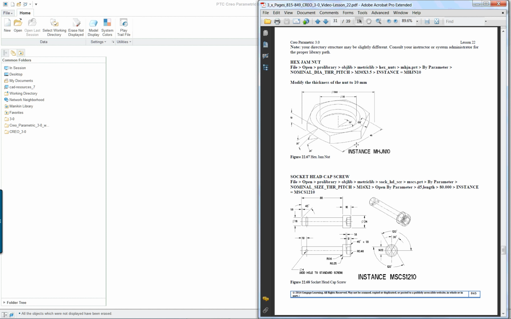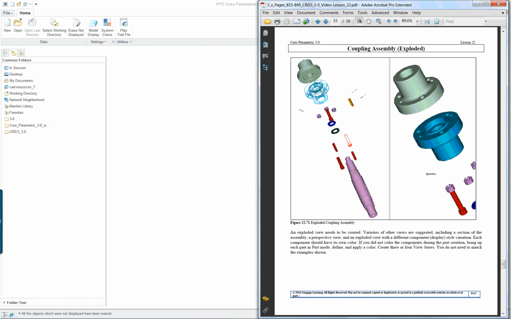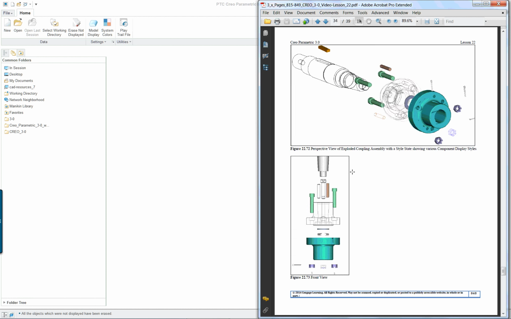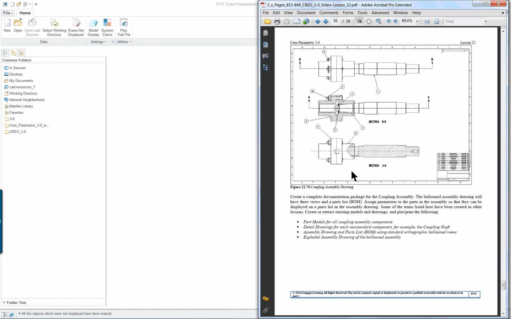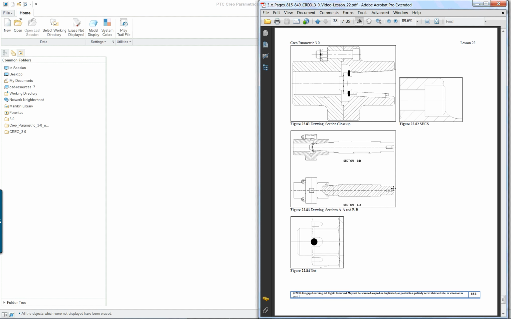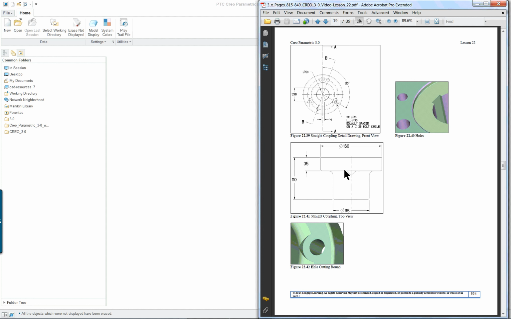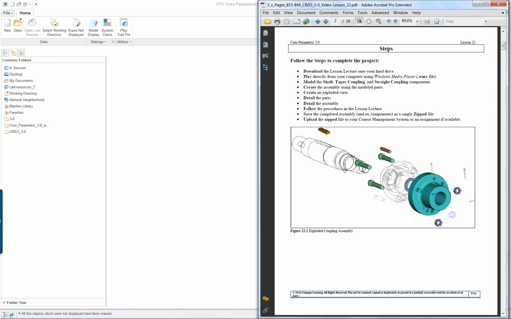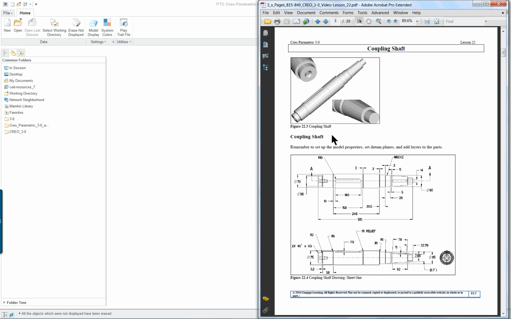Some of these are standard parts from the library. You can also model those. And then we have an exploded view and an assembly drawing. We might also cover the drawings for the first 3 parts also, the shaft, the coupling, and the taper coupling.